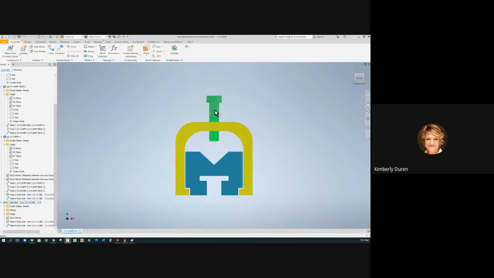Usually this would be threaded all the way and probably fine thread because it has a lot more holding power. But I have this moved out so that I can get that thing in there.